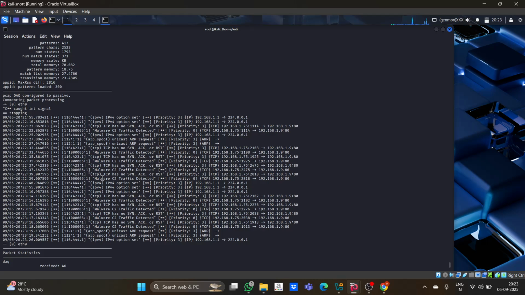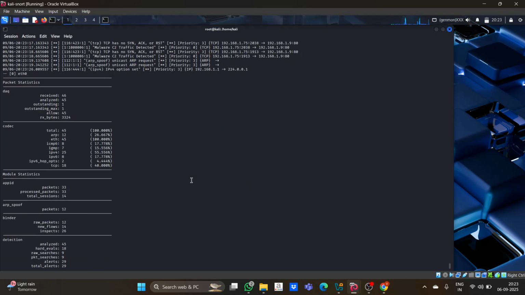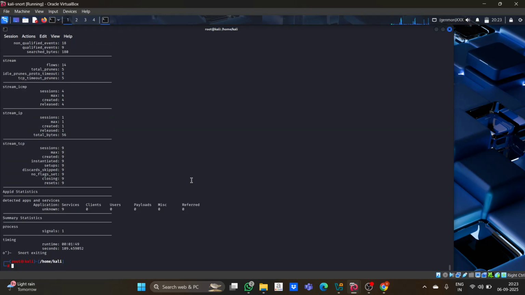Yeah. Malware C2 traffic detected. Snort detected malware beacon traffic. Okay. The result is Snort detected FIN and XMAS scans. Snort detected brute force attempts on SSH and FTP. Snort detected the simulated malware beacon. All custom rules worked successfully.